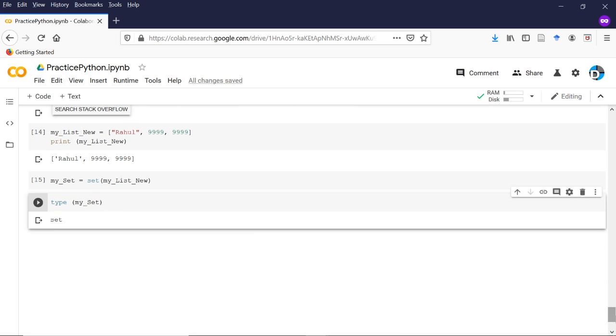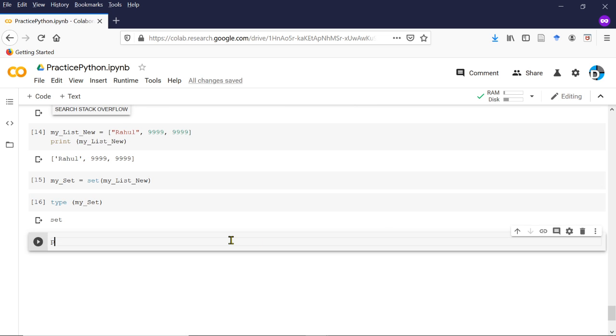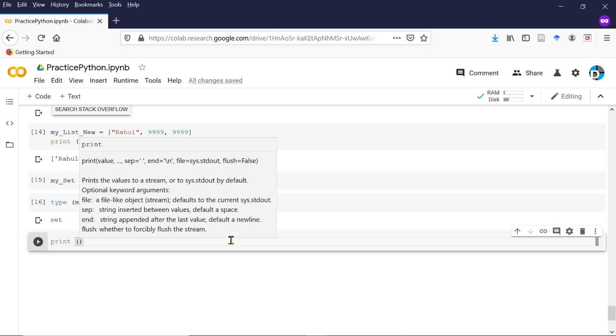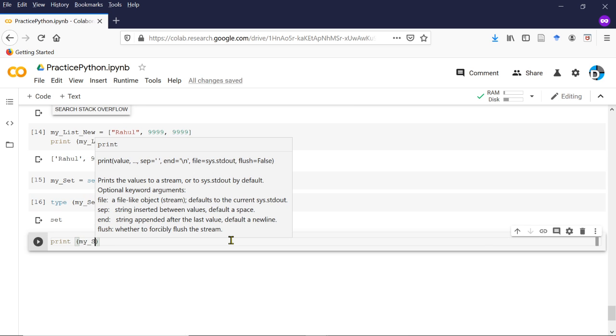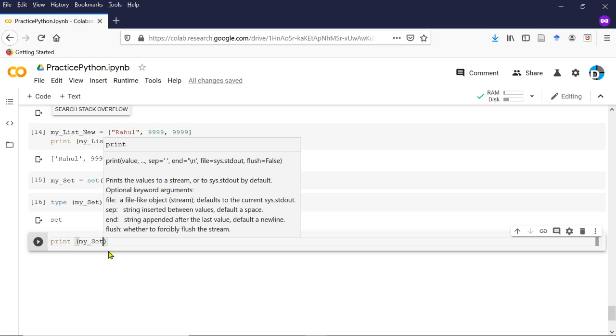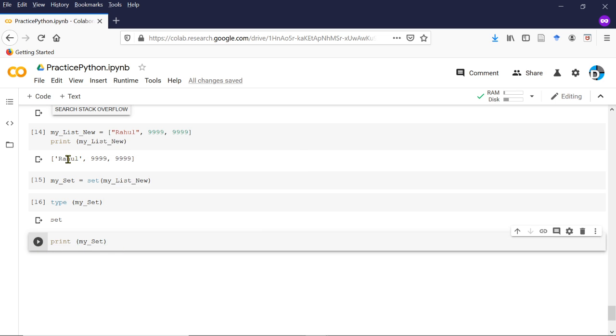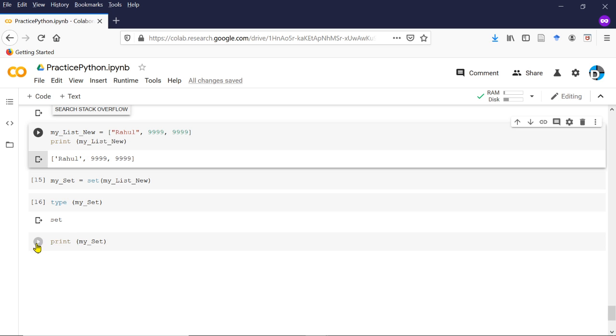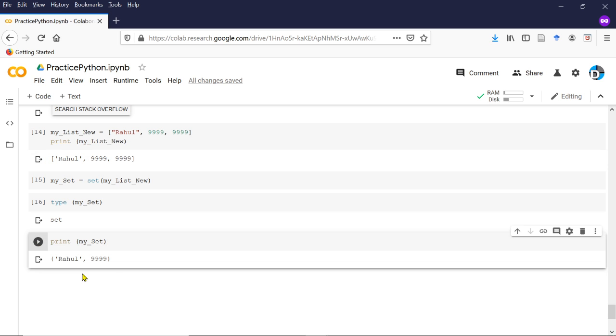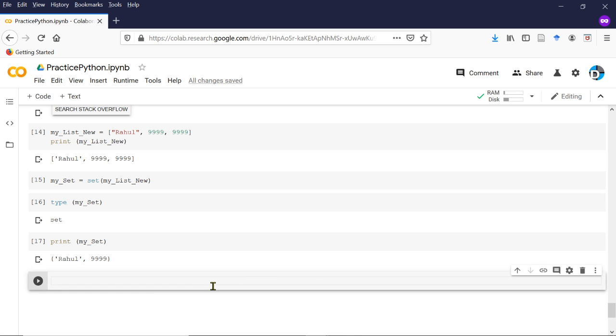Okay, now let's print it as well, and as we know, it should only print unique values, so it should print Rahul and 9999. Okay, and same as tuple, we should not be able to just modify the value.